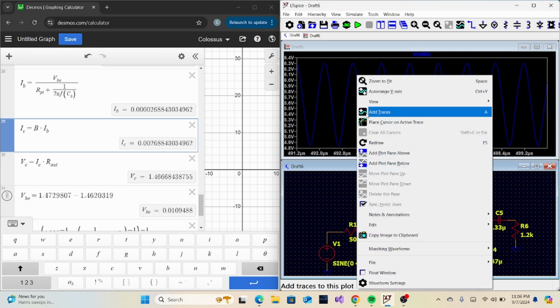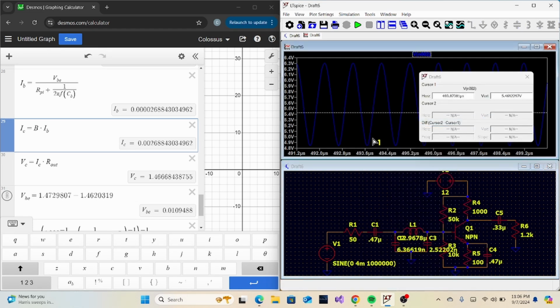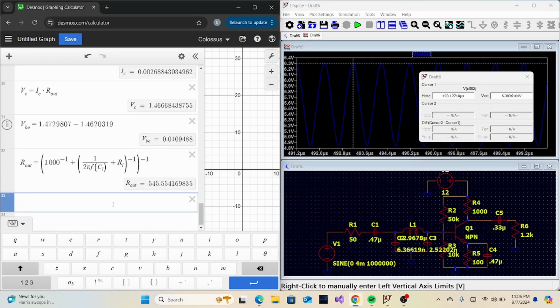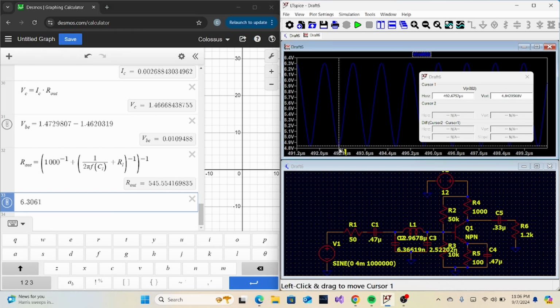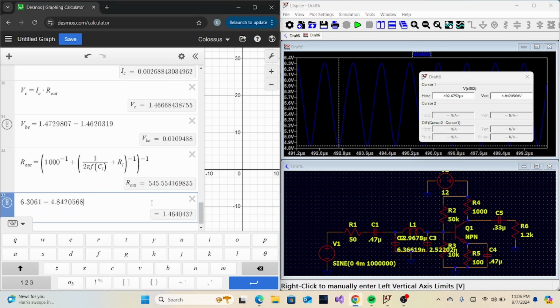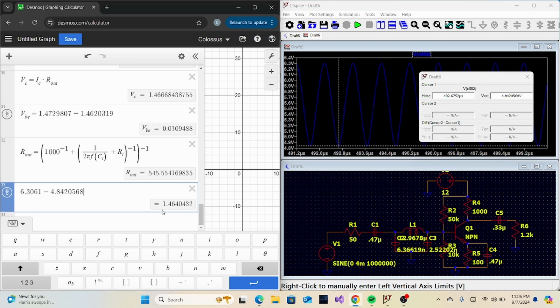So let's do our cursor here. Let's go down here and do our subtraction. And now let's go down here to the bottom. Let's just copy and paste that one. 1.464, dude. Dead on the money, boys. Dead on the money.